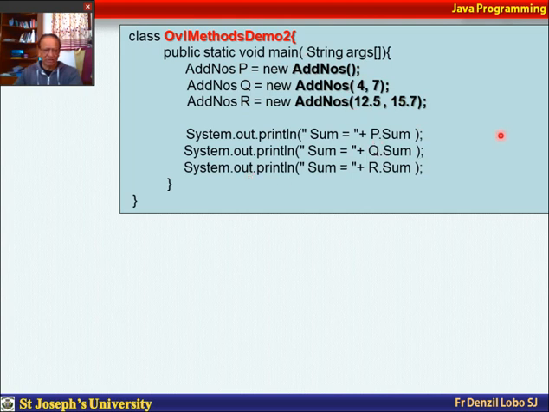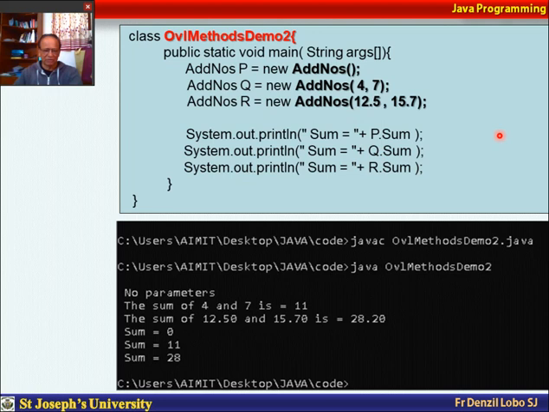So after executing the program and then running the program, we get it as here. The sum of these two is 11. Then sum, first one is no parameters, P sum. Second one is sum of 4 and 7 is 11. Sum of 12 and 15 is 20. So this is going to be printed.